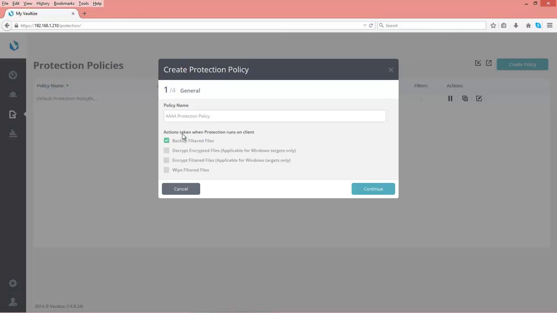And now we're going to go through some of the various choices we have. So actions to be taken when protection runs on the client. I'll show you as part of this demonstration. We'll go out to the workstation and look at the executable software as it runs and show you how you can sync data to the vault for data protection requirements. So here we have backup filtered files, which we're going to go ahead and select. We're not going to select to decrypt or encrypt filtered files from a Windows target. We could if we wanted to, where we could encrypt those files coming up onto the server, and then when we put them back down, we can decrypt them. Or wiping filtered files, we're only going to select the backup filtered files.